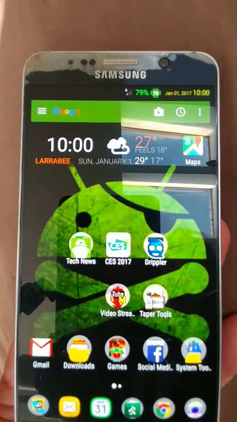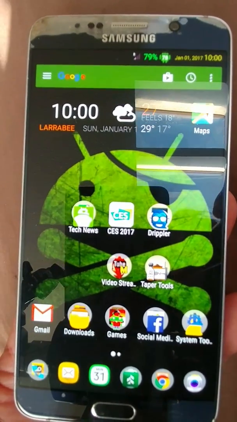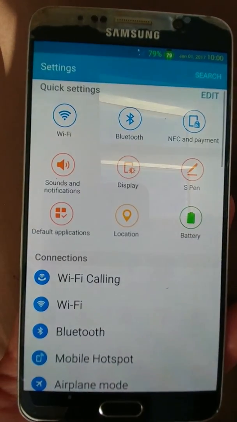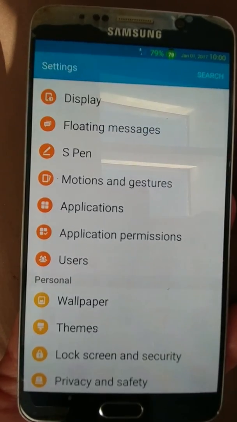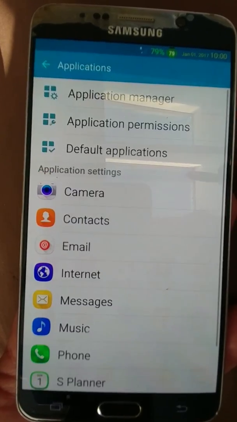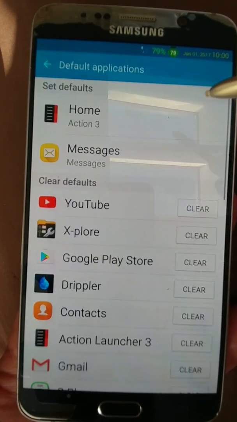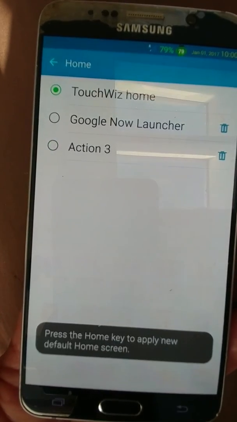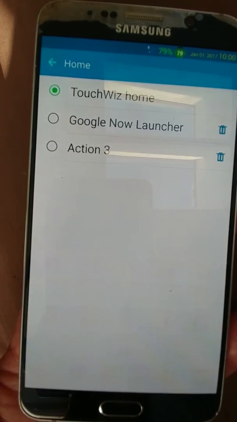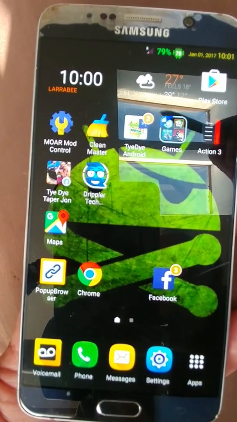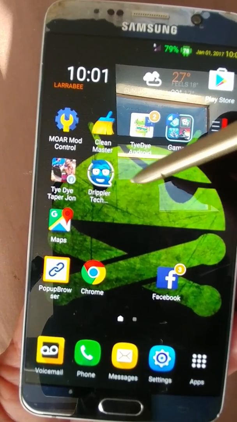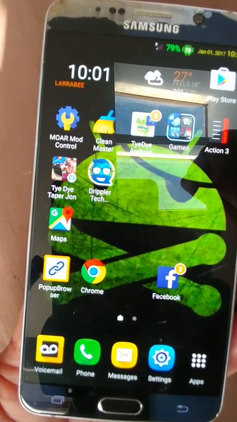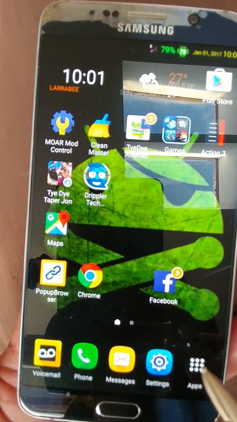So this is the Action Launcher Pro. This is the way I have it set up. If you want, I could change it. I don't know if I have it set up this way. No, I don't. Let's go into settings here. We'll go into applications, default applications, and I'm going to change home. And we're going to go to TouchWiz. Now I'll press home again. And this is how everything is through TouchWiz. Pretty much the same. But you notice how it changed and it brought my app drawer back. Right here.